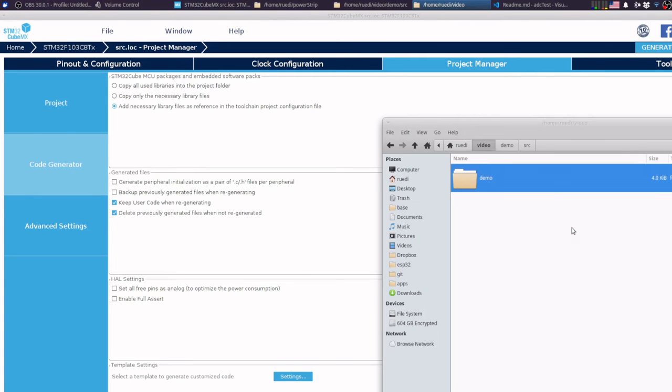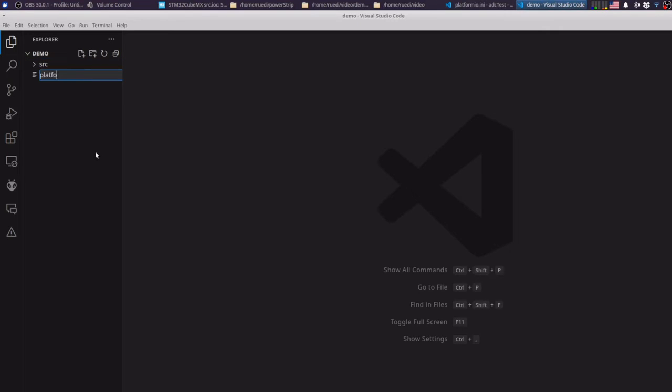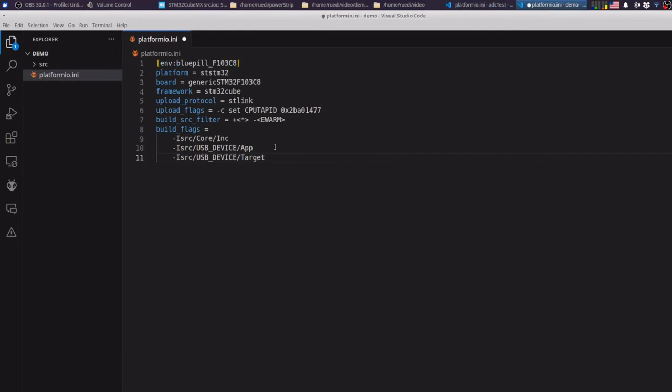Next, I create the platformio.ini file in the project root. I set the platform to STM32Cube and add some include paths. That's everything required to set up the project in the build.